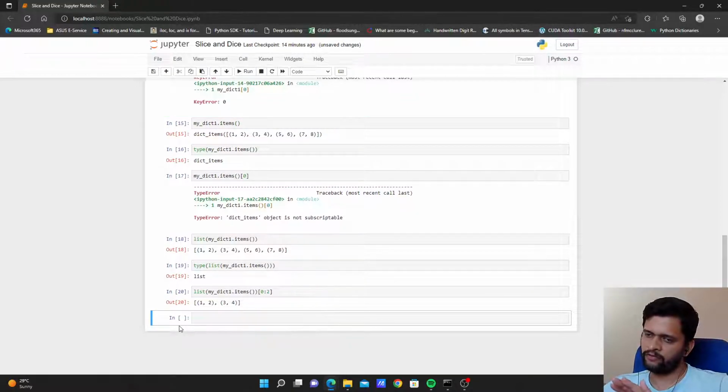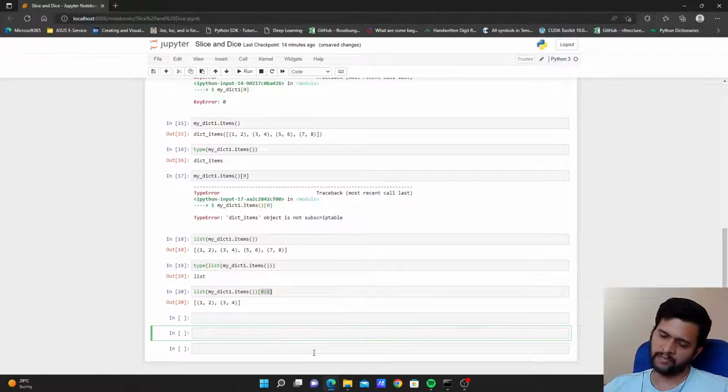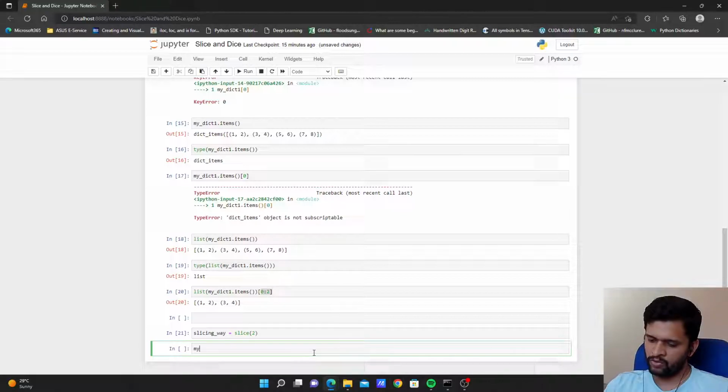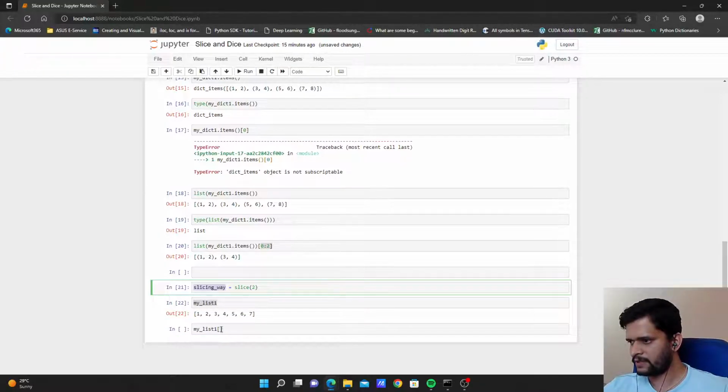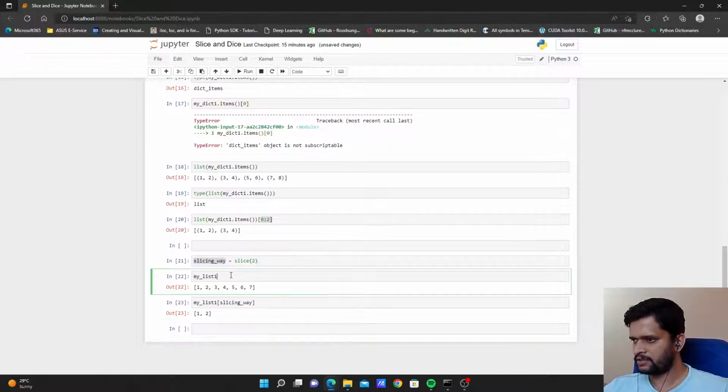So instead of using these square brackets for slicing and dicing, there is something called slice in Python. Okay, let's say slicing way. I am creating a variable as slicing way, and there is a method called slice in Python. I want to slice elements till the second index. So I'll execute this, and you all know the content of my list 1. It is 1, 2, 3, 4, 5, 6, 7. So now if I say my list 1 of this slicing way as a variable, see, it will fetch me the first two elements, 0 and 1. Elements are at the 0 and 1 index, because 2 will be exclusive.